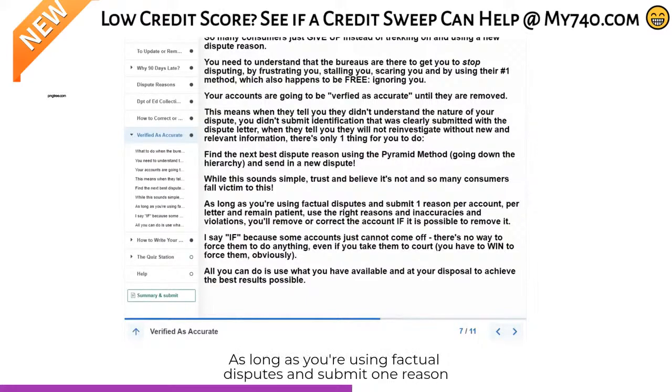As long as you're using factual disputes and submit one reason per account per letter and maintain being patient, use the right reasons and inaccuracies and violations, you'll remove or correct the account if it is possible to remove it. Because remember, I say if because some accounts just can't come off and there's no way to force them to do anything. Even if you take them to court, you have to win to force them, obviously. All you can do is use what you have available to you and at your disposal to achieve the best results possible, right?